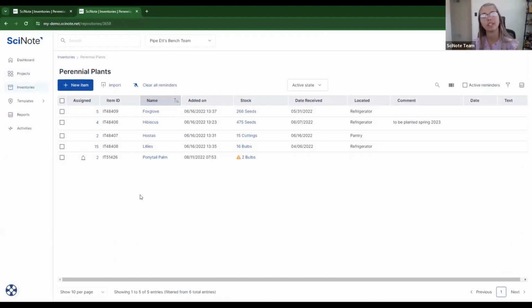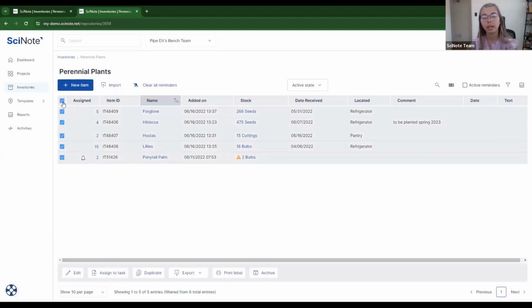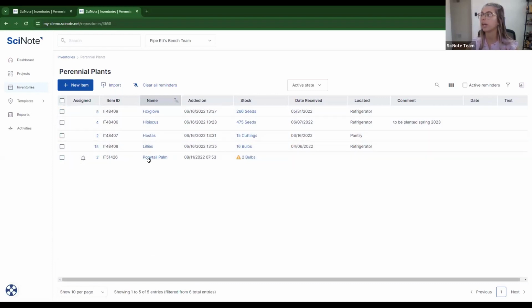But we can take it even a step further now, and you can select the items that you would like to see, go to export here and click on consumption. What it's going to do is it's going to email you a CSV of the consumption report for those items. So let me pull up my consumption report to show you what it looks like.